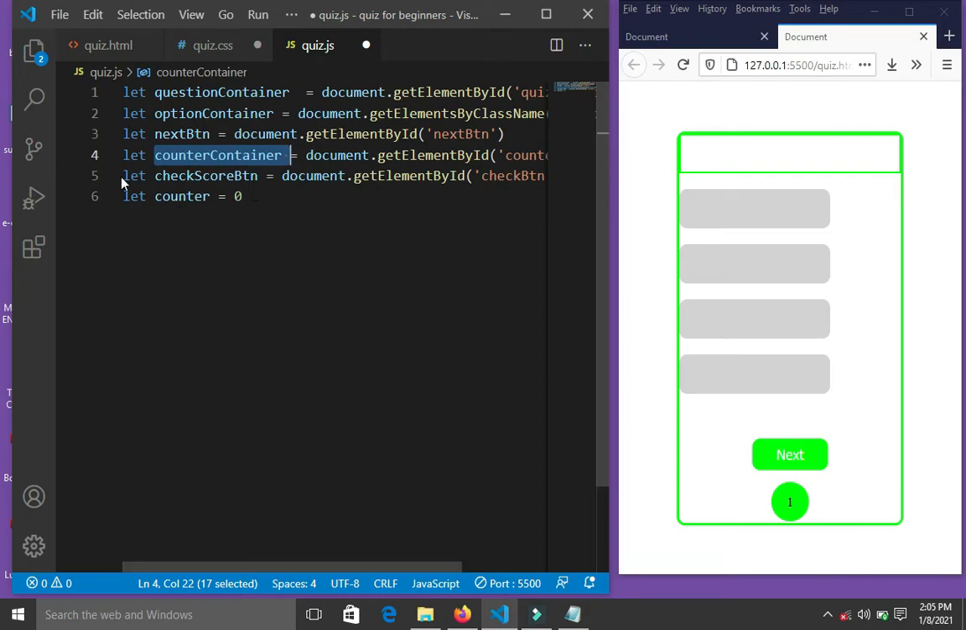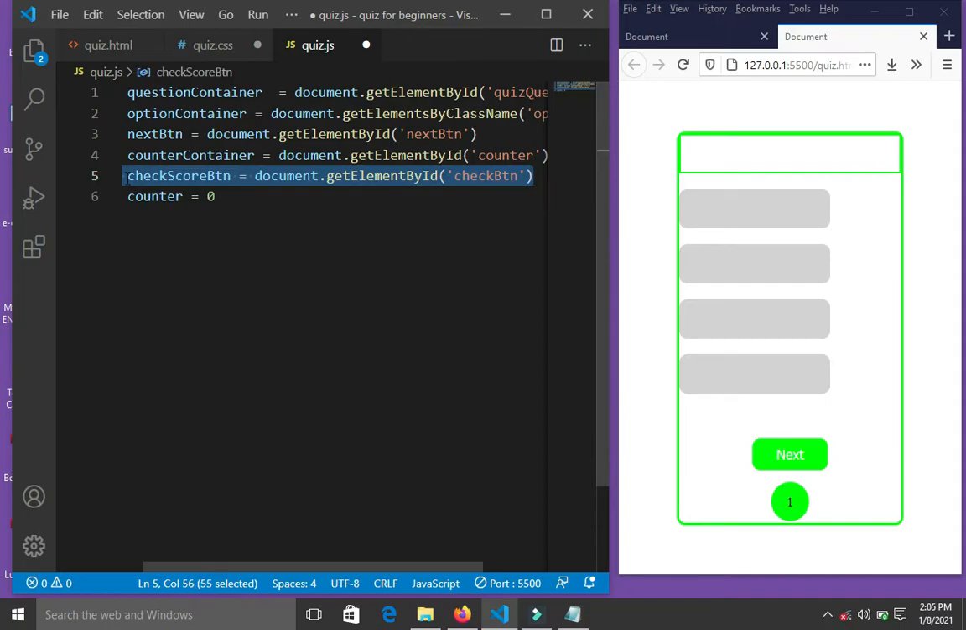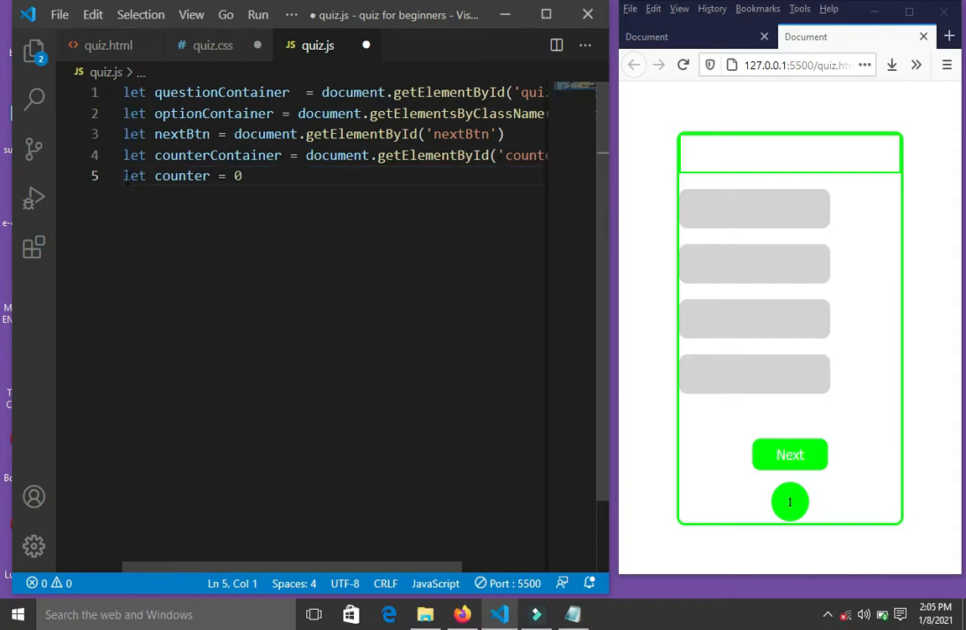So I'm going to remove the counter button. We don't need it now. So I have the question container, which is this line border div. The option container, which is this four div we have here. The next button, this we have here, and also we have the counter container, which is this circle we have here.